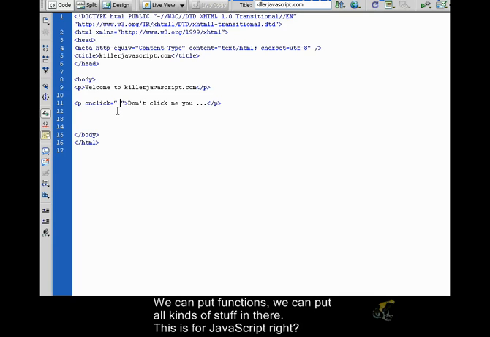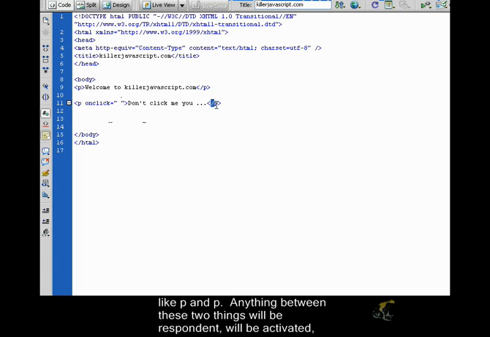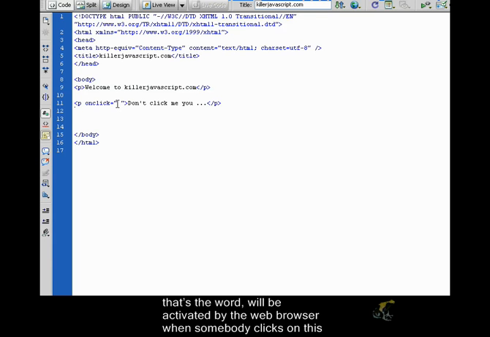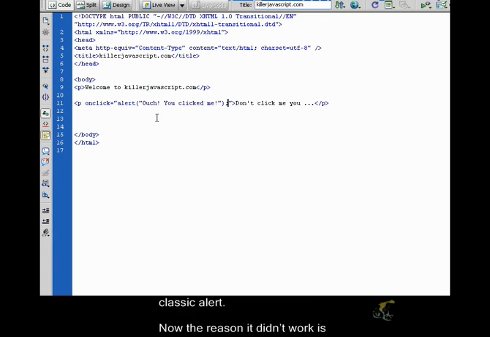This is for JavaScript, right? It's all JavaScript. Anything in between these two things, it's like body and body, it's like P and P, will be activated by the web browser when somebody clicks on this paragraph, right? Because we applied the on click on the paragraph. So I put in the classic alert.